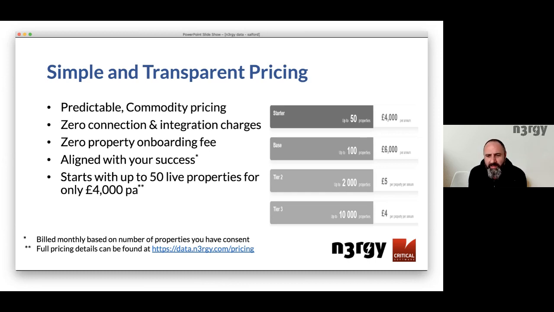Pricing, again, we've gone against what seems to be generally happening within the energy industry for the last 100 years. It feels very difficult to get pricing from some service providers within this sector. We've gone the complete opposite. We publicly publish our prices on our website. Here's an example, very simple and easy to understand on a price basis. It's an annual subscription for low volumes, and then a monthly per property price as consent starts to grow. The link below has the full information if you so wish.